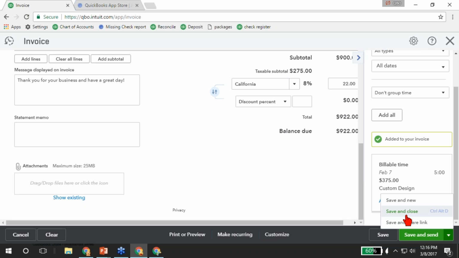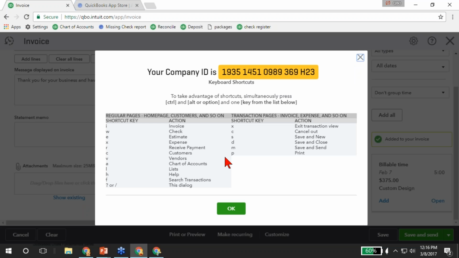Now, another thing I wanted to point out to you, see where it says save and close, and in the light kind of colored over there on the right side, do you see that Control-Alt-D? It's kind of grayed out or a little bit lighter, the Control-Alt-D next to save and close. We do have keyboard shortcuts with QuickBooks Online. If you hit Control-Alt question mark, this will bring up your keyboard shortcuts for you.